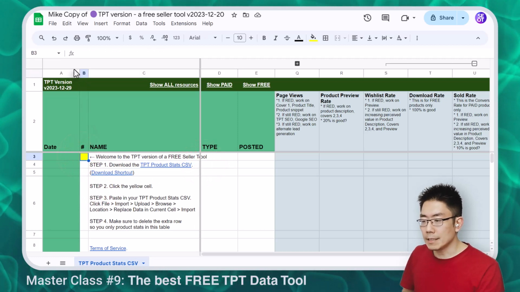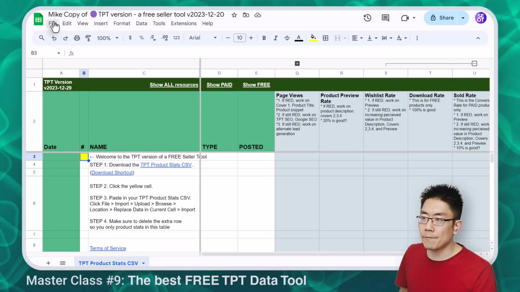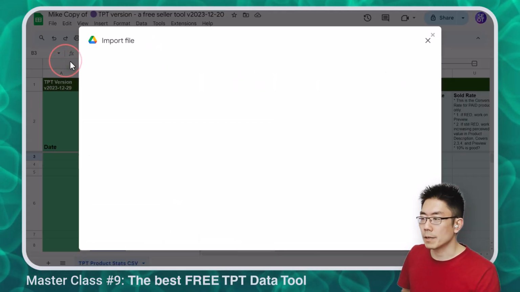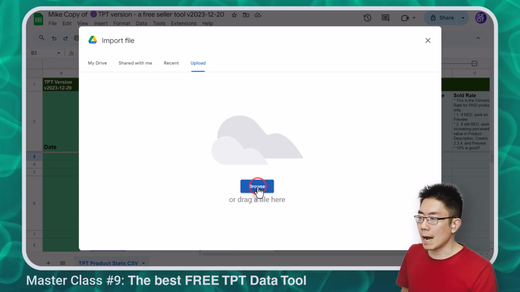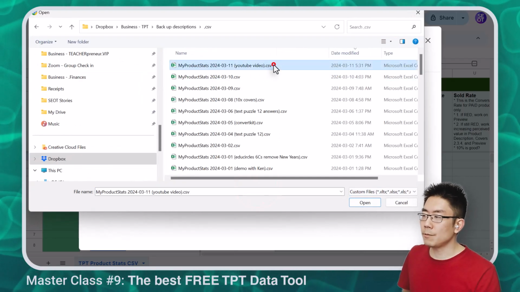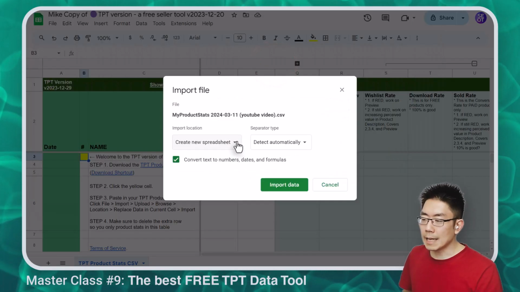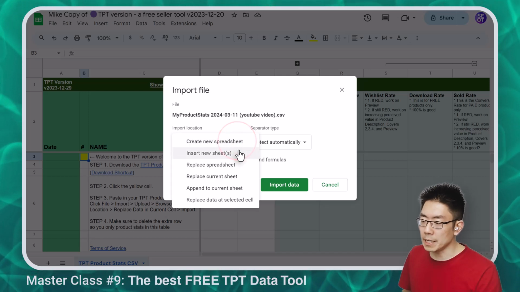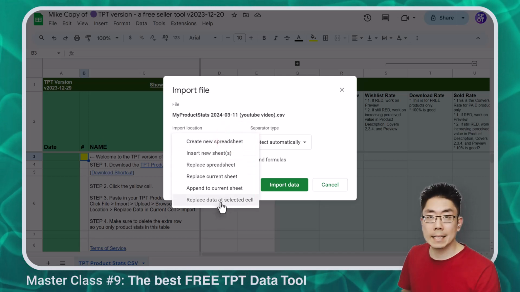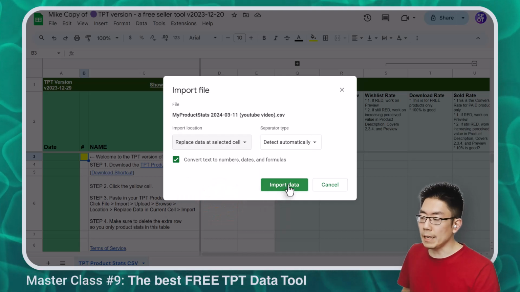Step 3 is to paste in my data, going to File, Import, Upload, Browse. I find my CSV file. I click the down arrow beside Create New Spreadsheet so I can replace the data at the selected cell. Then I click the green Import Data button.